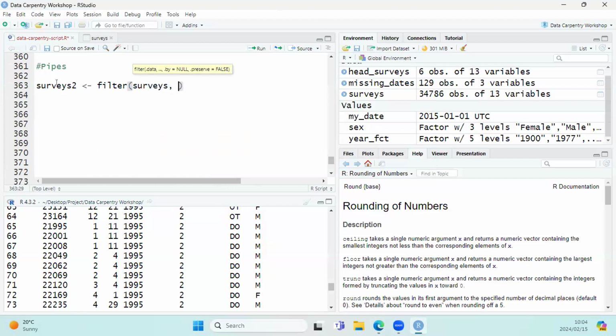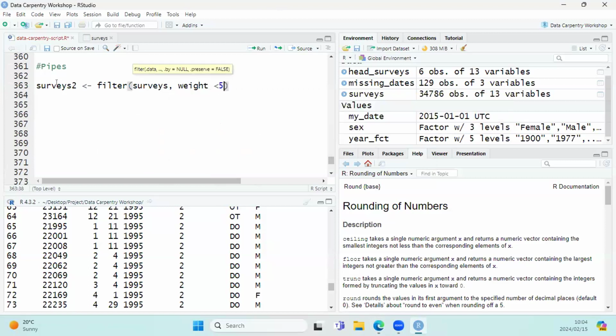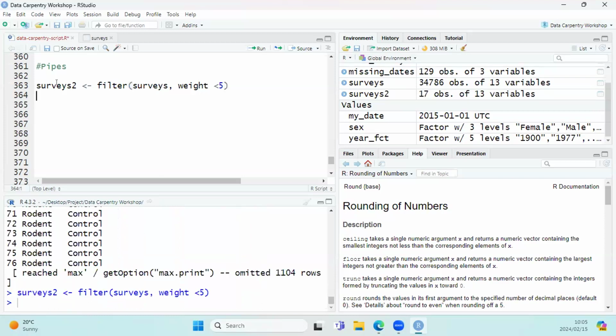We want to say surveys, all the weight column, everything in the weight column that is greater than 5, right? So we are creating a new, let's just run through this again. We are creating a new data frame called surveys2, and we are filtering the surveys data frame that we have by weight, and only those whose weight score is smaller than 5, right? Great. So let's run that and see what happens. Okay. There's 17 observations of 13 variables.